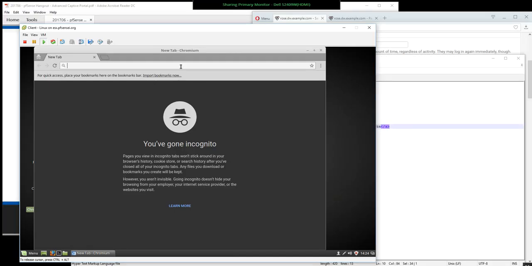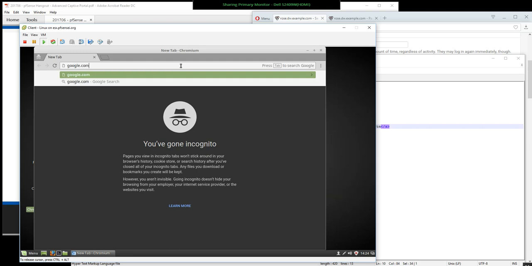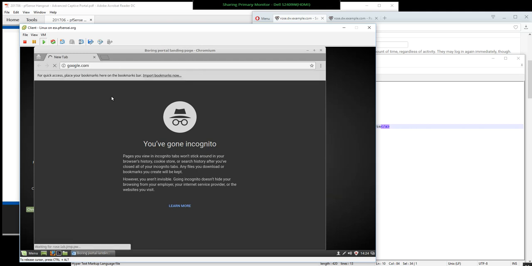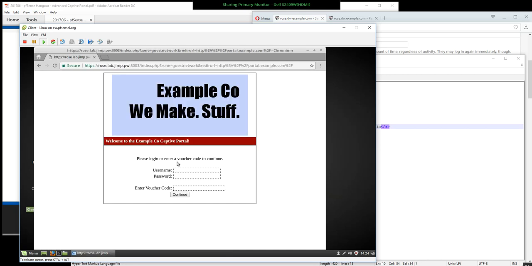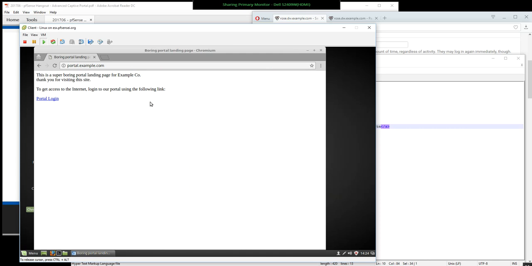So I've just got my client behind the captive portal. I'm just going to try to go to Google. But instead of my login page, bam, I went to the pre-auth redirect page. Here I am, and I click the link to portal login. I got my portal login instead. Login, and that sends me back here.